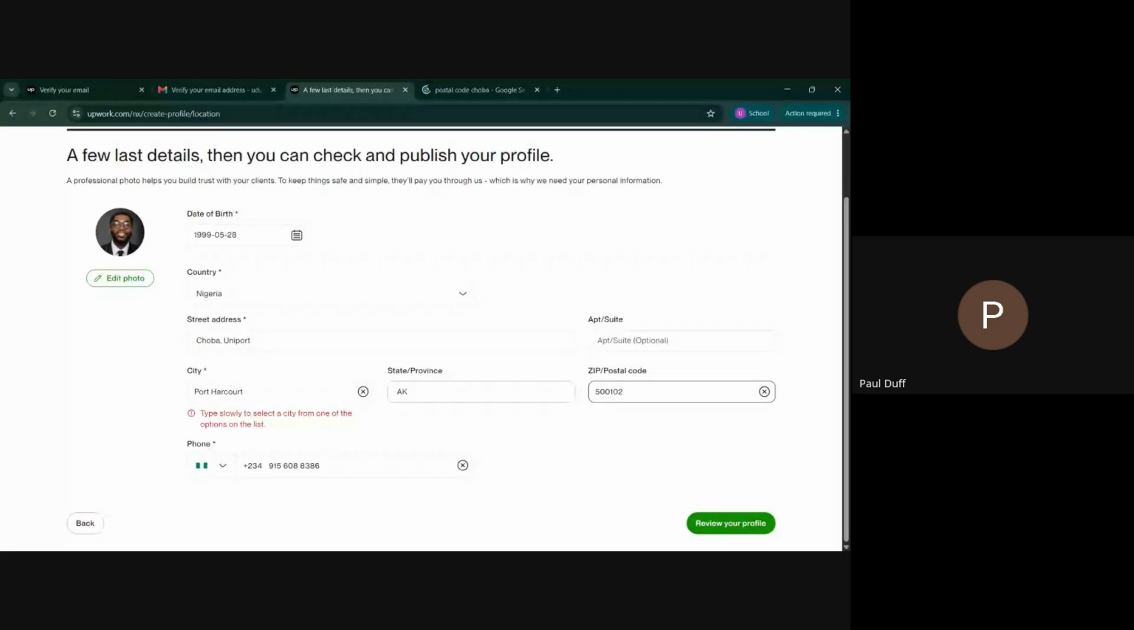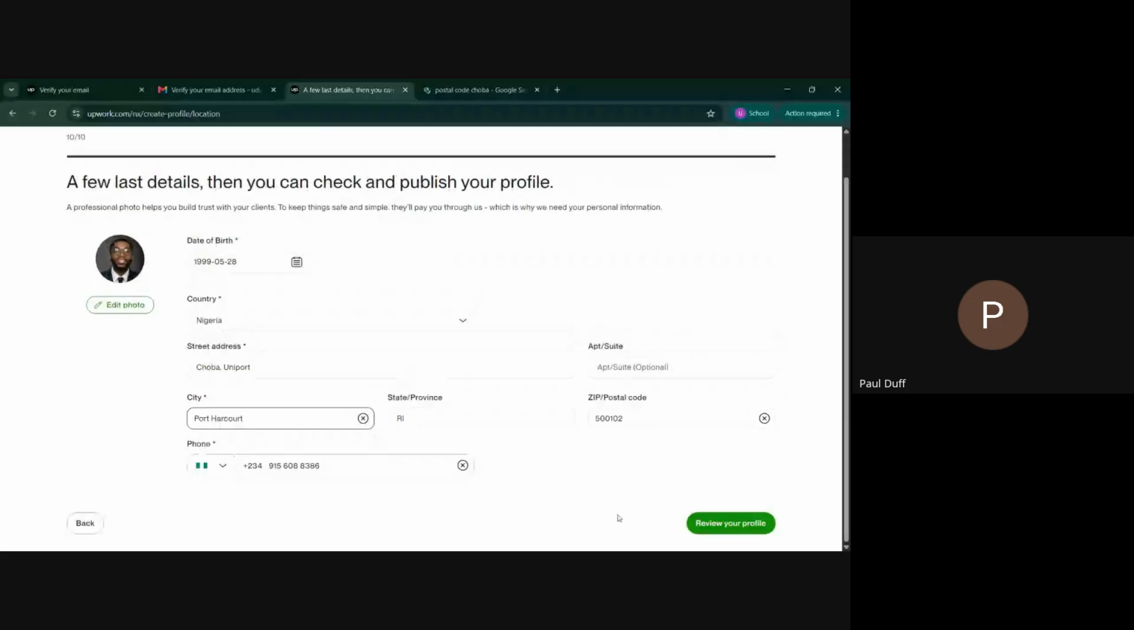Okay, let's put our code. Okay, we are done here. So we're able to add the profile picture, date of birth, country, street, and if you have time, postal code. First select the city. Select Port Harcourt. Then review your profile.